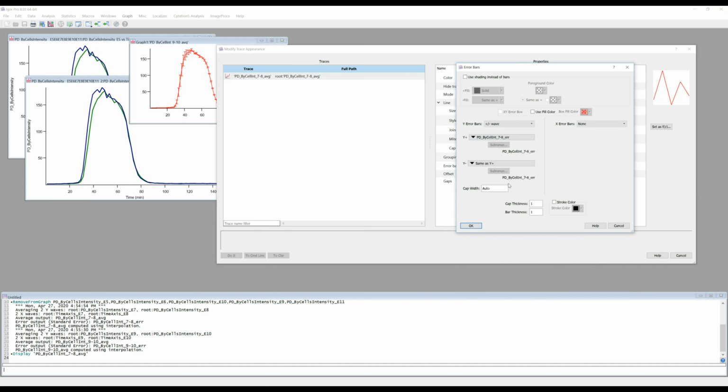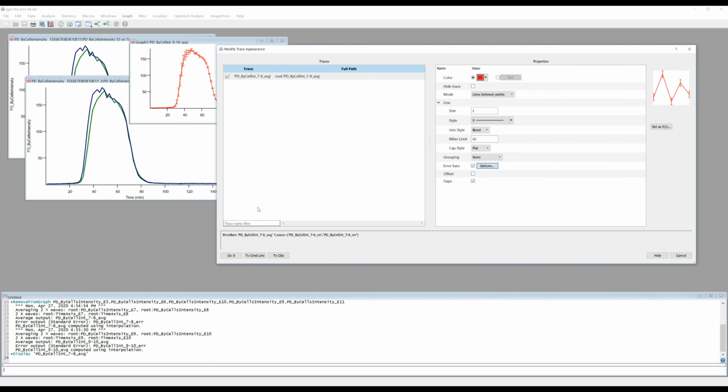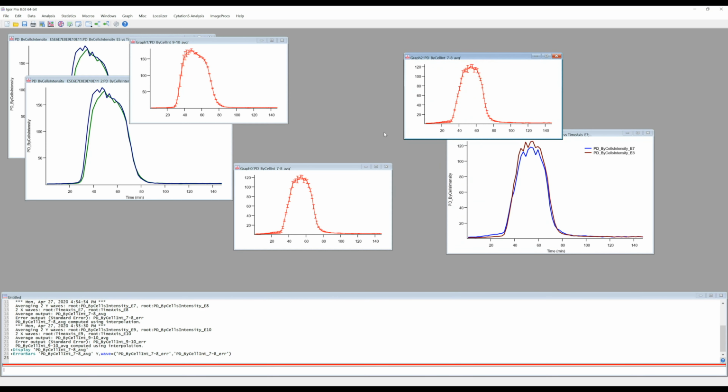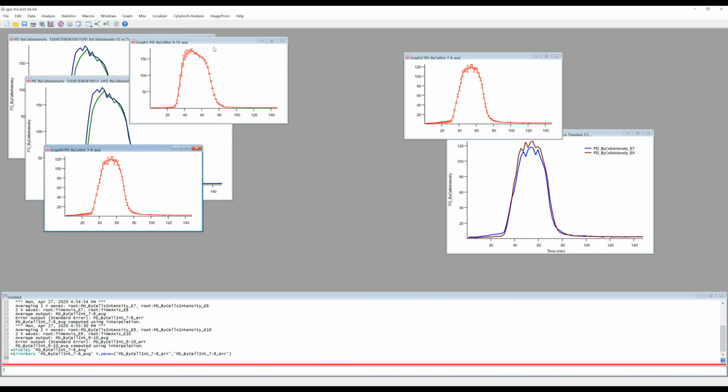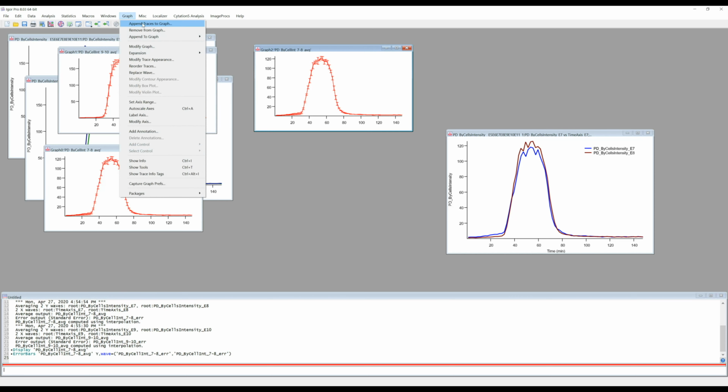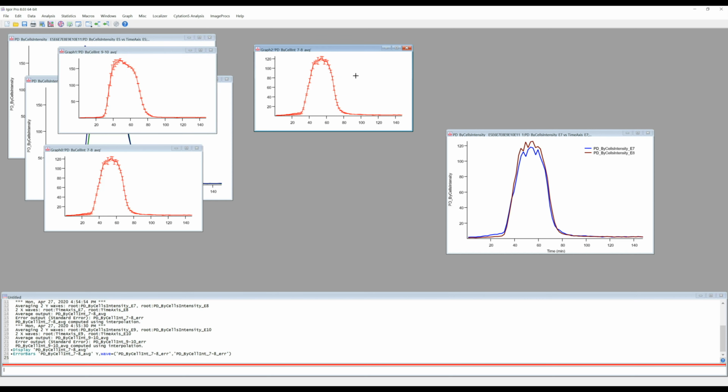And I'm going to select the associated error wave. The option is plus minus, so I don't have to choose for both minus and plus parts separately. And if I hit OK, now I have the curve with error bars as well. So now to this, I'm going to add the second curve, and I can do that by going to Graph, Append Traces to Graph, or I can do it from the graph itself.